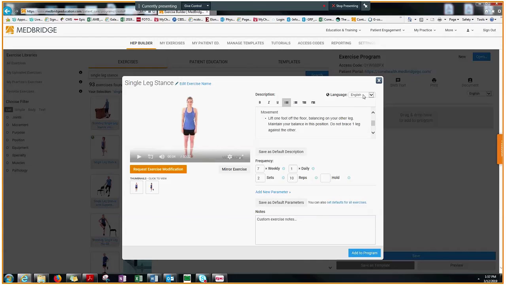On the top right, it has English or Spanish. Some of the exercises will give you the option for a Spanish version and some will not. If I click Spanish, it will automatically translate the pre-scripted text that Medbridge has provided, but it will not include the extra information that I had free texted in there. I'm going to switch back to English.